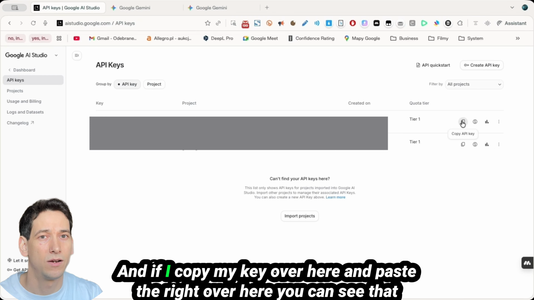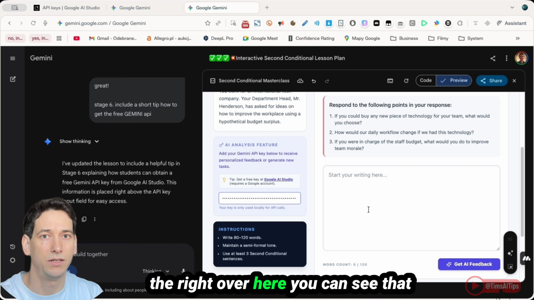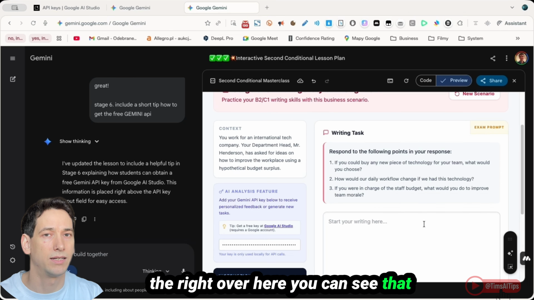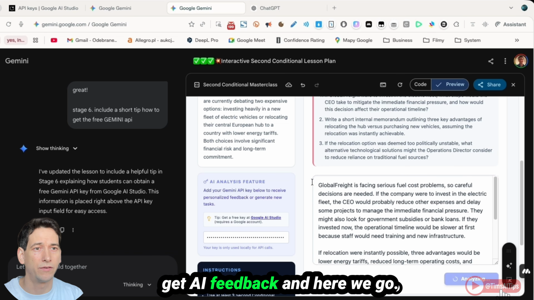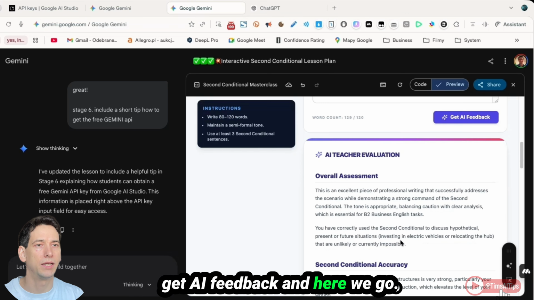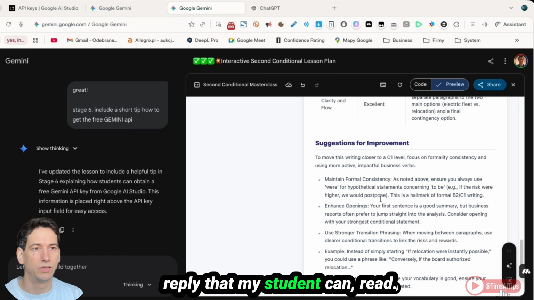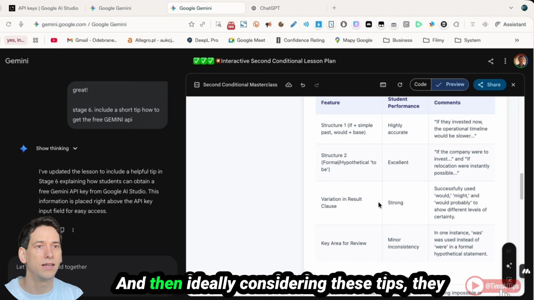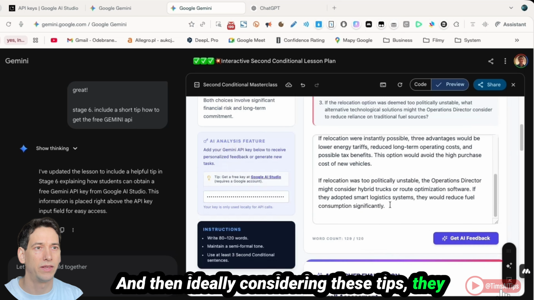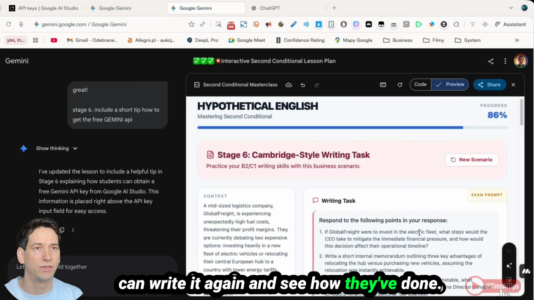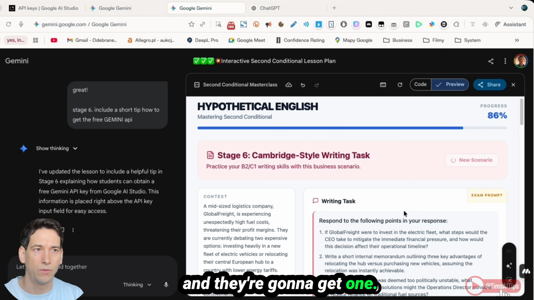And if I copy my key over here and paste it right over here, you can see that I wrote my exercise, then I click Get AI Feedback, and here we go, a nice, beautifully formatted reply that my student can read. And then, ideally, considering these tips, they can write it again and see how they've done. Or they can ask for a new scenario and they're going to get one.